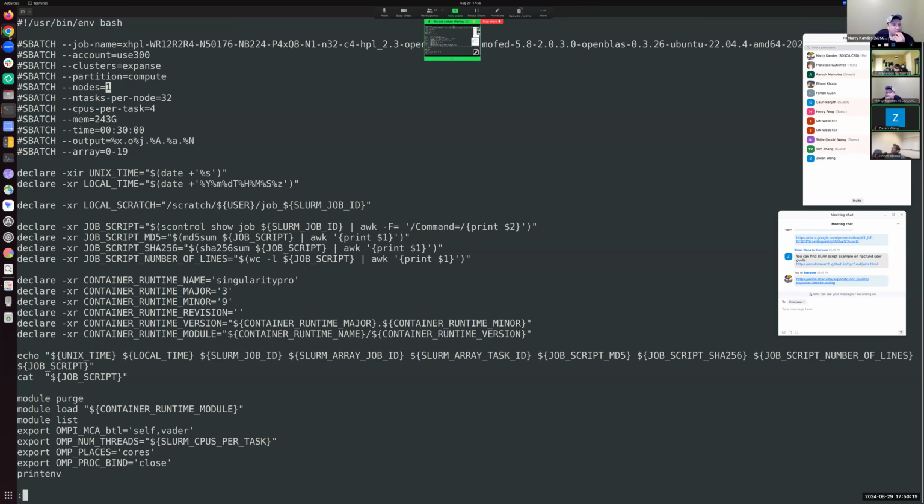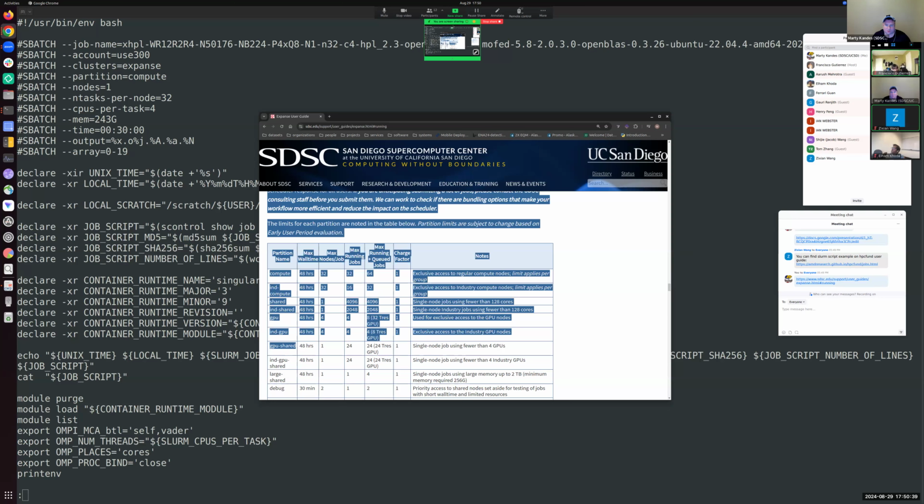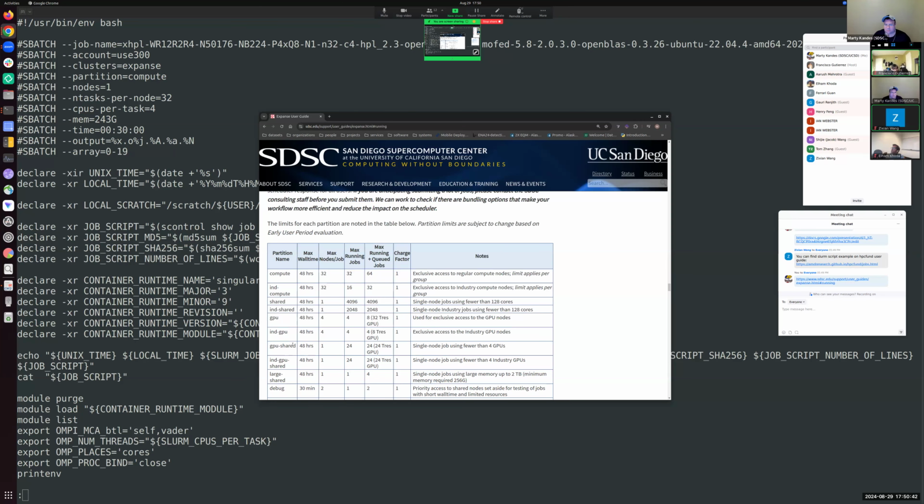On Expanse, we also have things like the shared partition, which is focused on jobs less than a single node. Users are usually requesting how many compute cores they want, or maybe they only need a single GPU, so we have these GPU shared partitions. Anytime you get on a system like Expanse that's running Slurm, there are going to be different types of partitions available, and you need to match the resources you want to request for your application to the right partition.